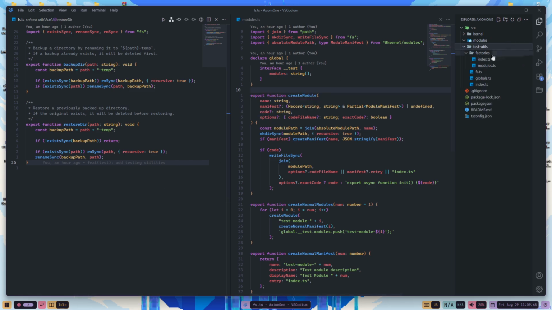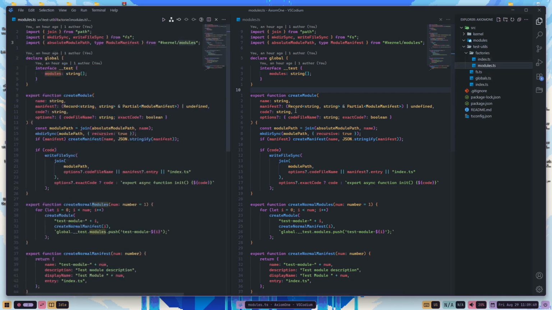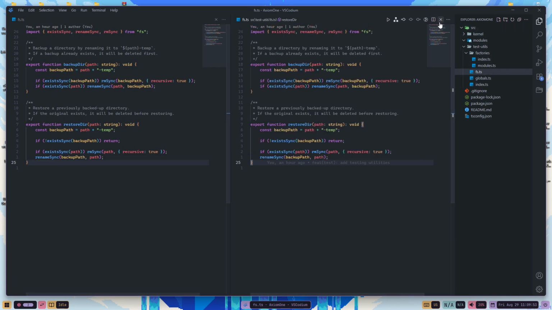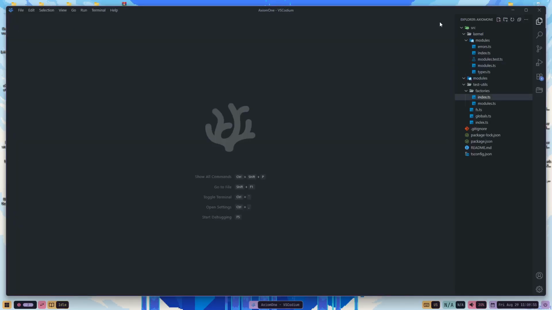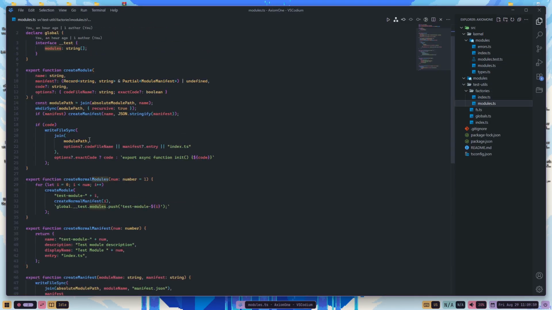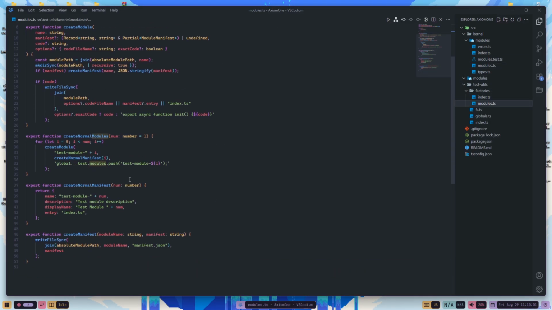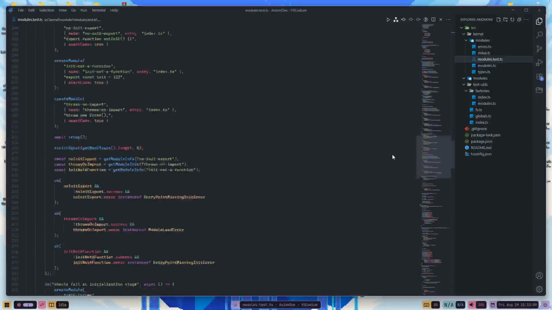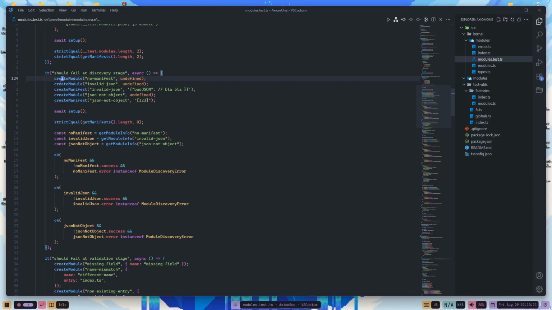In the test utilities, I also have factories. Right now, since there's only one system, I only have one factory, which is a shorthand for me to create modules. It writes the manifest file, creates the code file, etc. I also made unit tests for the module system. As you can see here, for example, create module, create manifest, and so on.